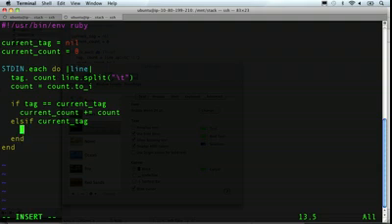Otherwise, we want to first make sure we're on a current tag, because on the first line that gets read in, current tag won't be set. So here's where we output the previous value that we're counting on. That's the current tag. We separate it again by a tab, and the current count.